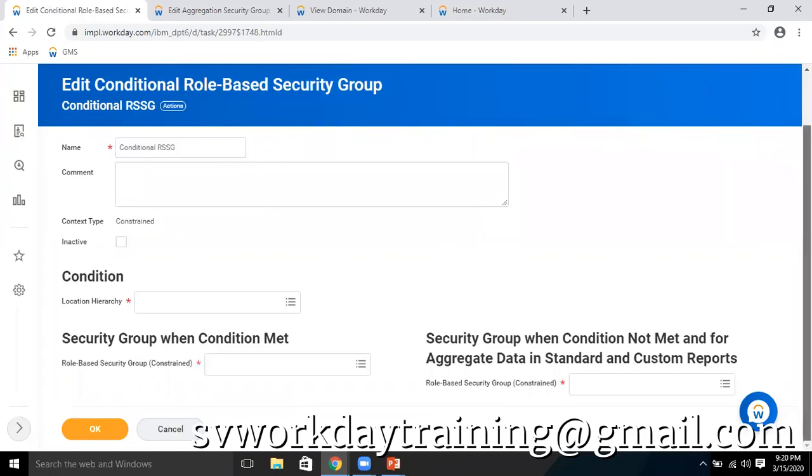Since it says conditional role-based security, by the name we can identify that this is something based on some condition. If one condition is satisfied, then we can get the access. So let's say condition, location hierarchy, role-based security when condition met. It says security when condition not met for the aggregate data in standard and custom reports.